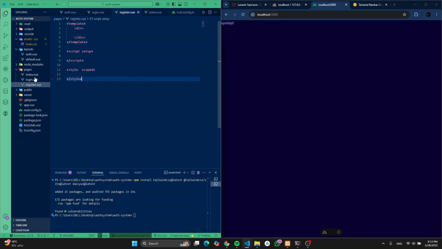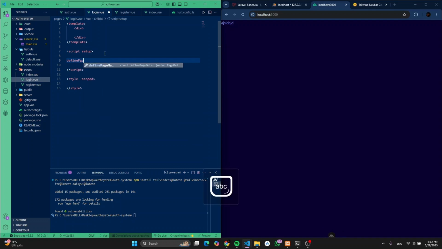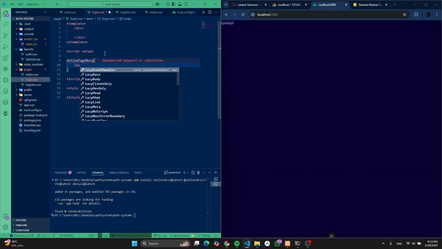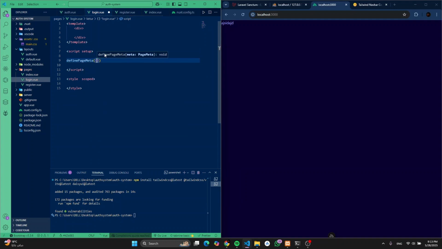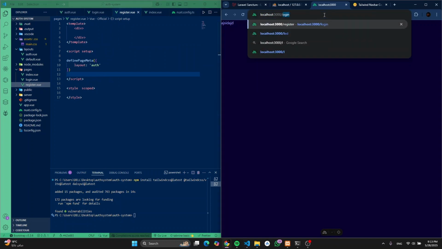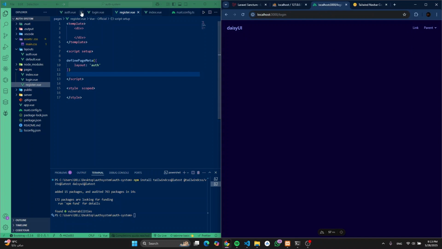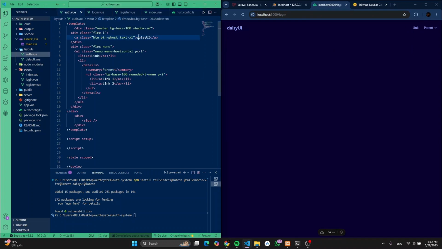The only thing now is for the login and register, I'm going to define a page layout. Define page meta, and we will go with layout. It's going to be the auth layout, in the login and in the register. Cool. Let me now just go for the login one. Cool, we have now this one. Let's get back to the auth and modify the auth layout.